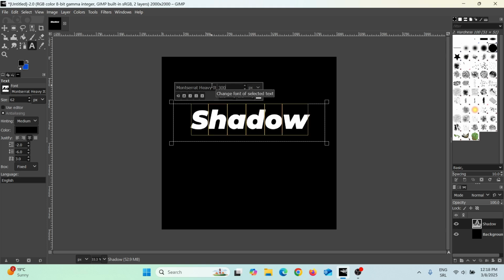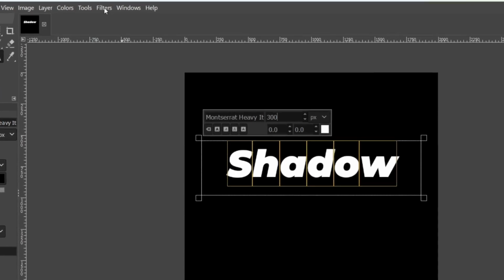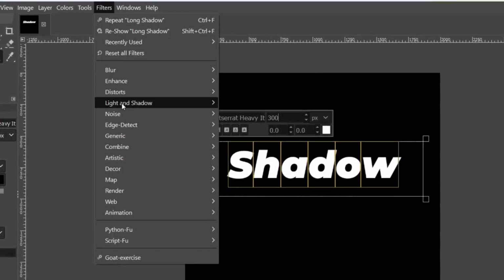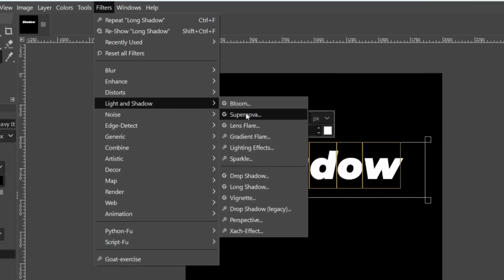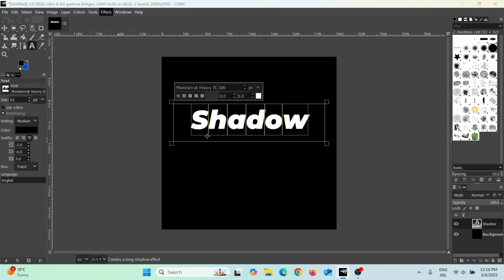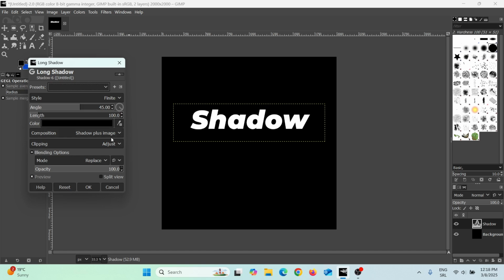So to add a long shadow effect, you need to go here on Filters, and then go here on Light and Shadow, and then click here on Long Shadow. Now you can edit your shadow.